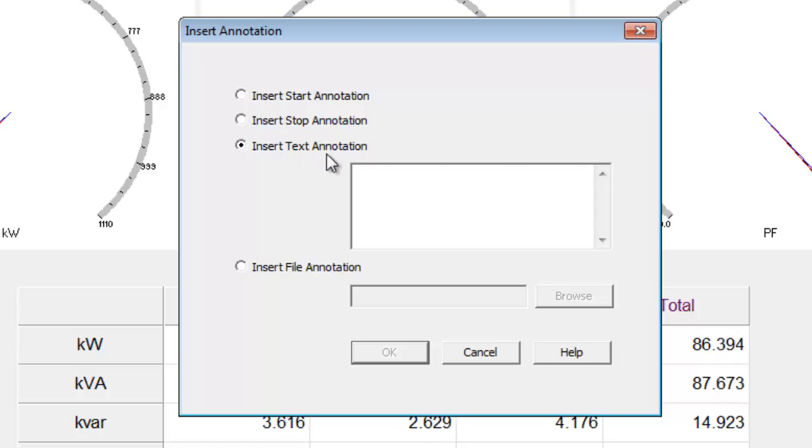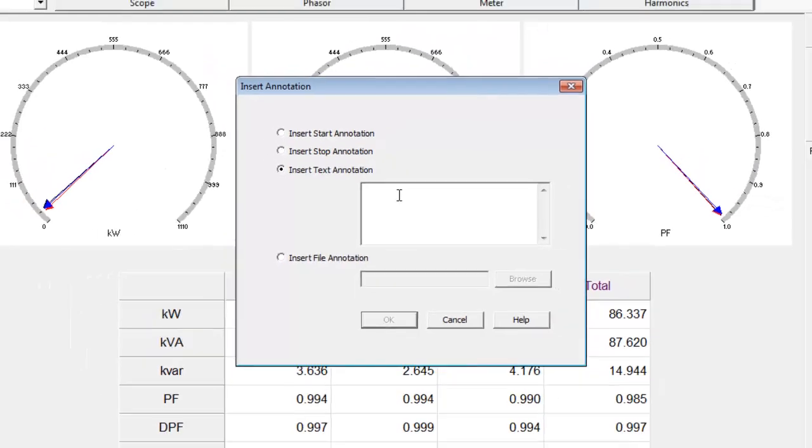The annotations can also allow you to input a text value. For example, if you're doing a generator test, you could actually type in what step you were at what time. And again, this goes right into the data stream, so you don't have to look at a notepad and time stamp things and write what you did. You can put that right into the data stream.